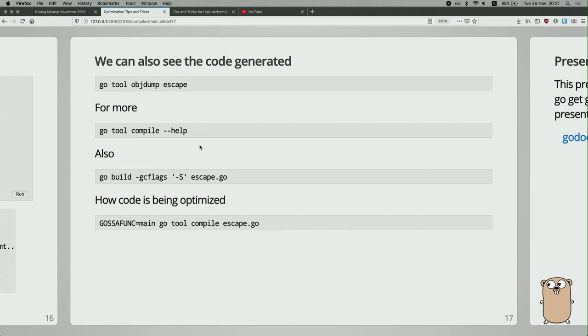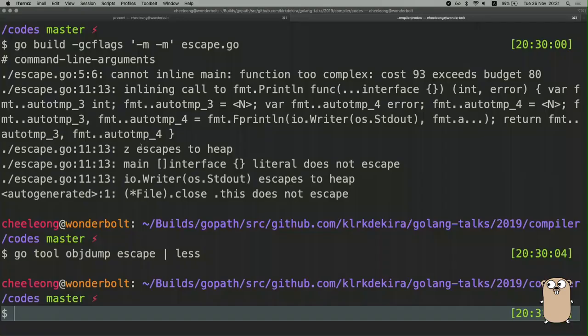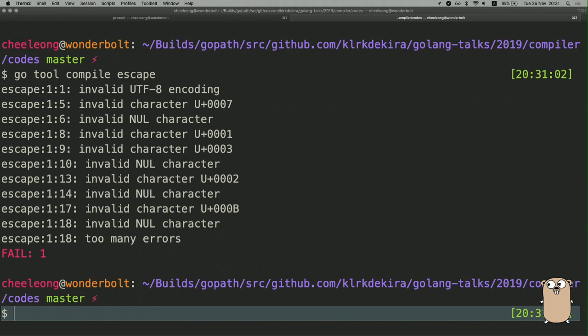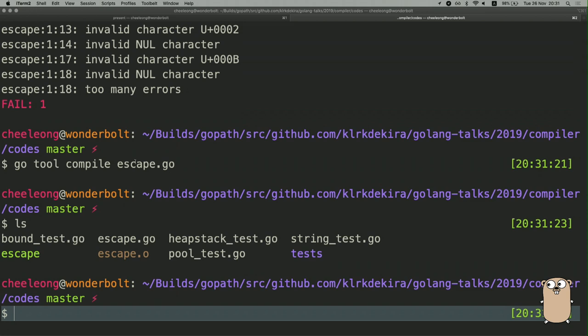If you want to know more about the flags, just go to compile, which is actually the equivalent of go build, in case you didn't know. So you can go to compile and escape. But you can create and unlink the object file. So if you're interested to play around, check it out.